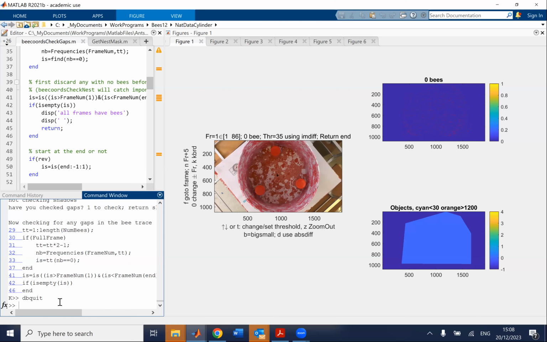Now, obviously, we want to do that for one thing. If we've got a mask, and the bee's gone out of the frame, I don't want to keep checking all these frames where the bee should be out of the frame. Likewise, if it's gone out of the mask and come back in, I don't want to check those. So it should work fine, right?